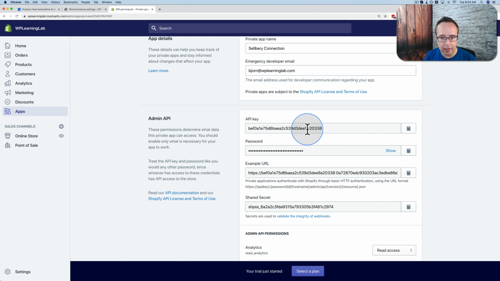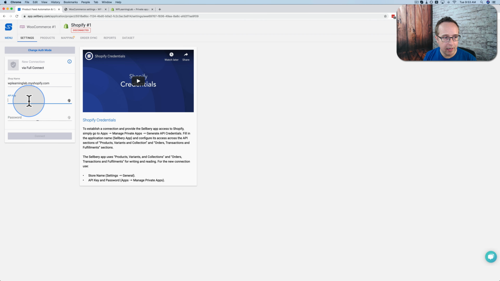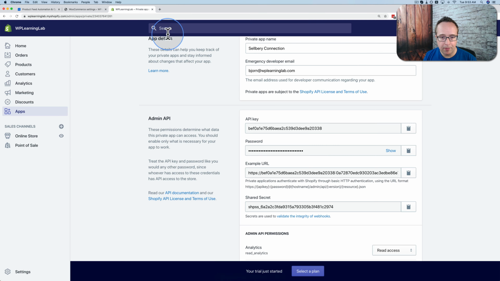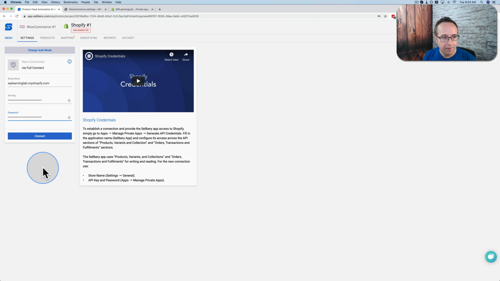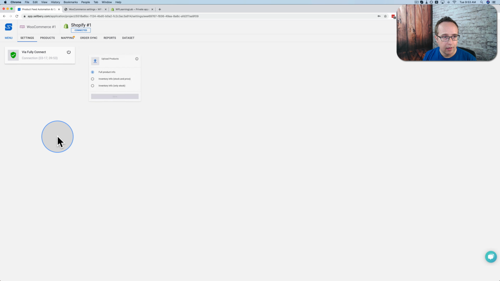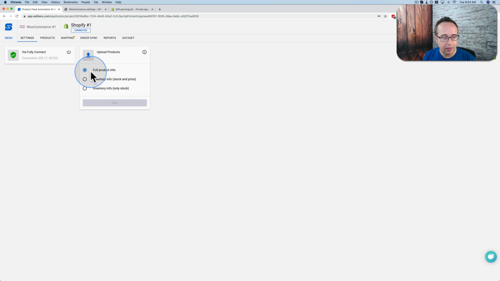So here's our API key. I'm going to click on Copy, come back over to here, and paste it in here for API key. Then the password, you can either show it or not, doesn't matter. When you click on copy, it will copy the actual characters, not the dots. Paste that in here, and now that should connect. Let's click on connect and see what happens. Connected. That was way faster than connecting to WooCommerce.